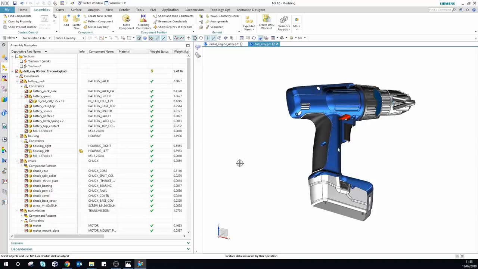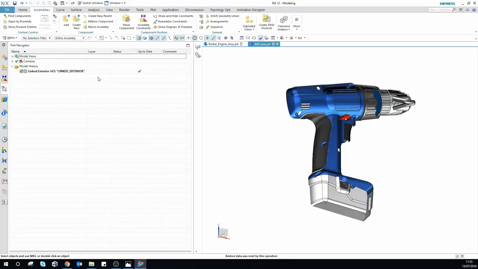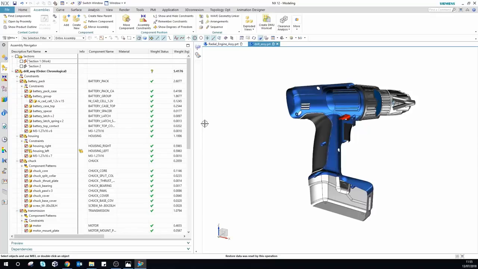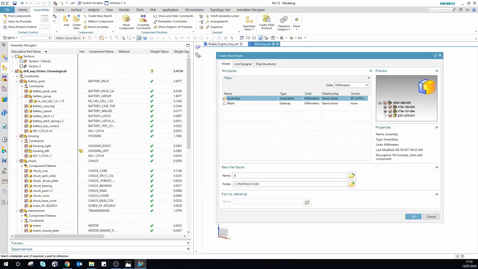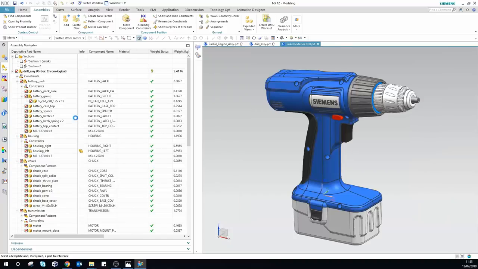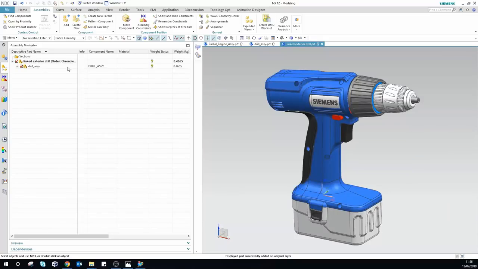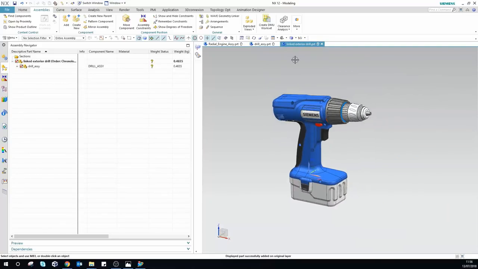With the method I've used here, I've got my assembly and my linked exterior all in the same part. The best way to work with this, which also shows the functionality, is to create a new parent to start with, which I'll call my linked exterior, my drill. Now that's created the linked exterior of my drill, and I can use exactly the same feature again.